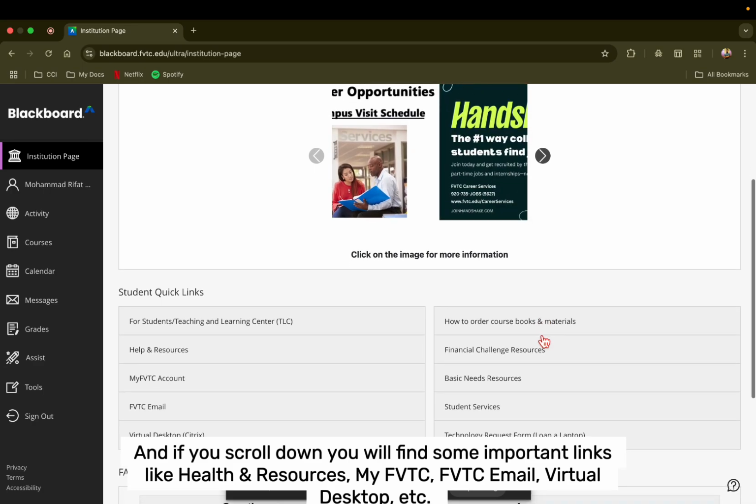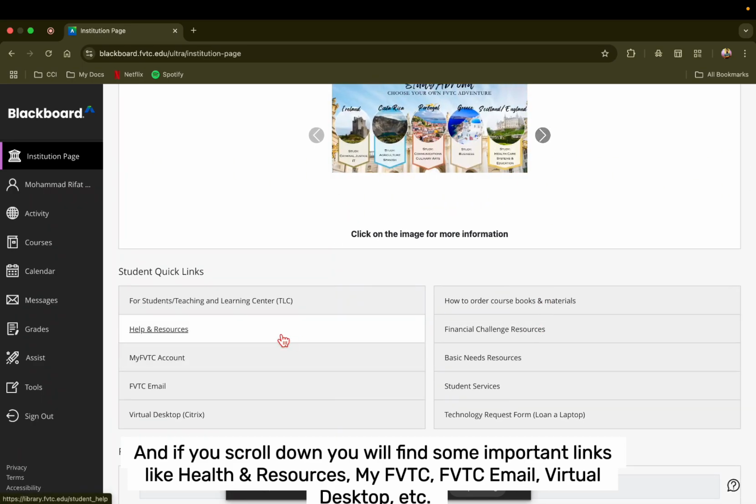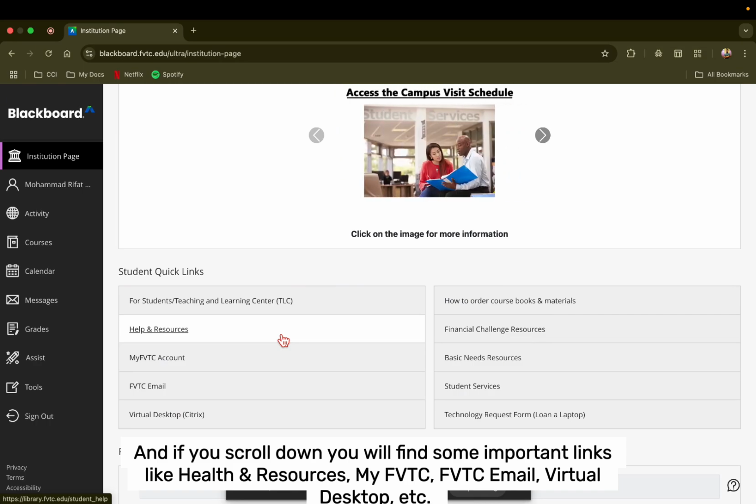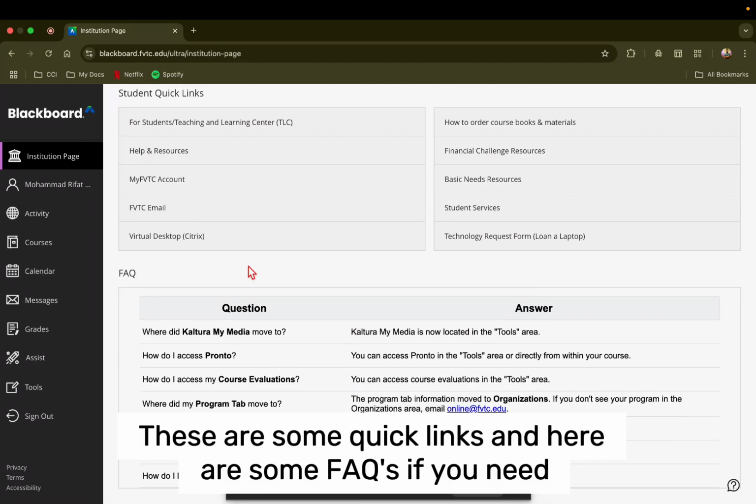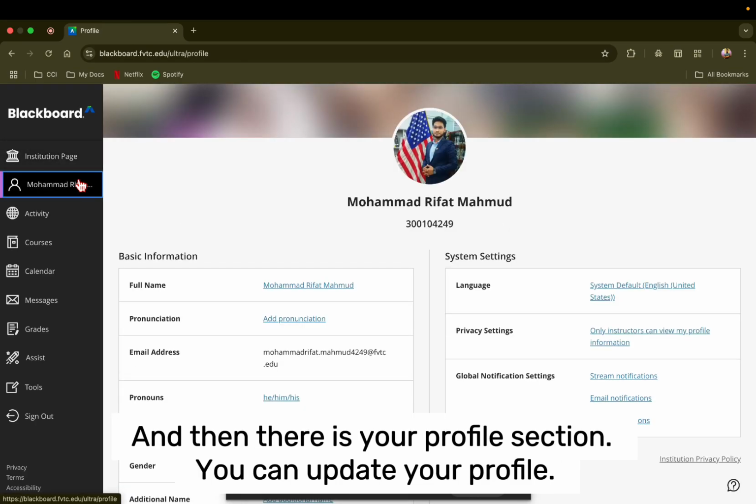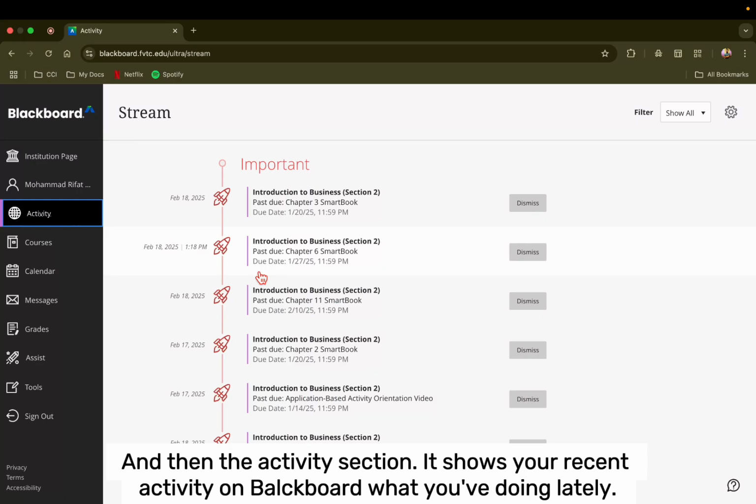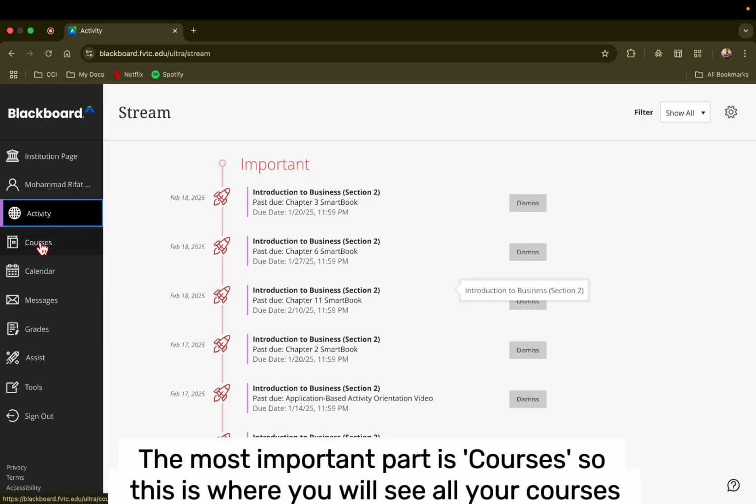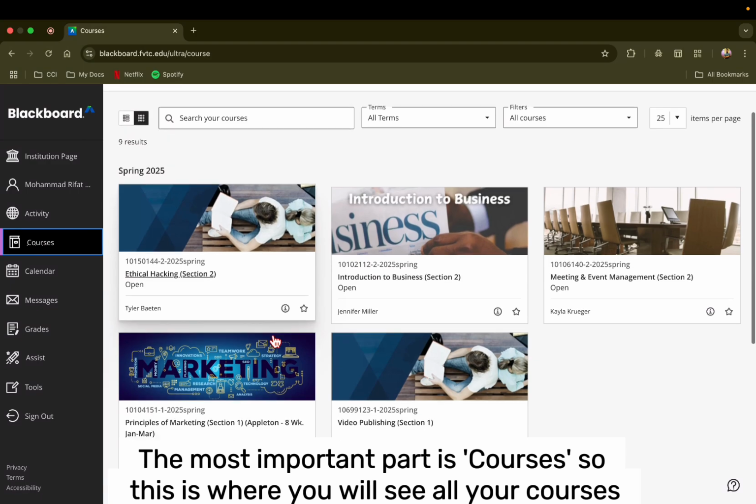And if you scroll down, you will find some important links like help and resources, my FVTC email, virtual desktop, etc. These are some quick links, and here are some FAQs if you need. And then there is your profile section. You can update your profile. And then the activity section, it shows your recent activity on Blackboard, what you have been doing lately. And then the most important part is courses. So this is where you will see all your courses.